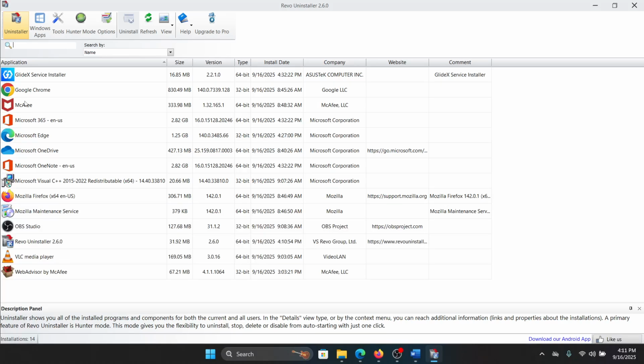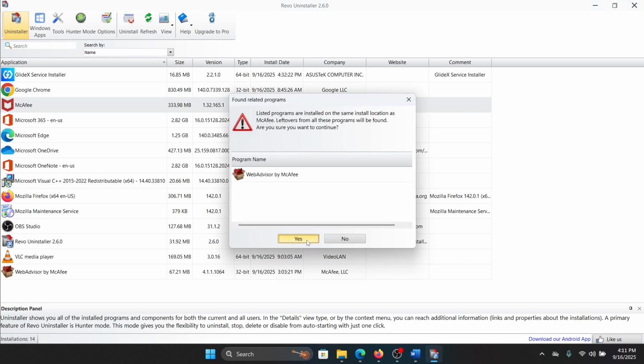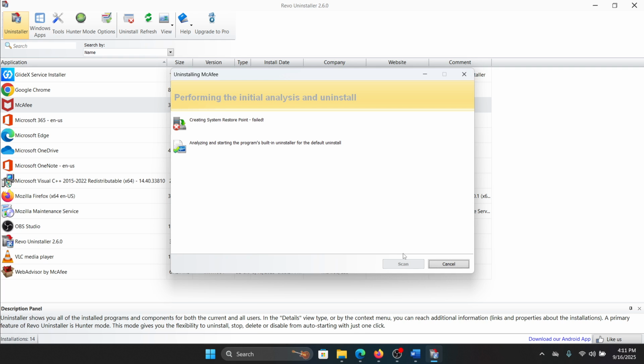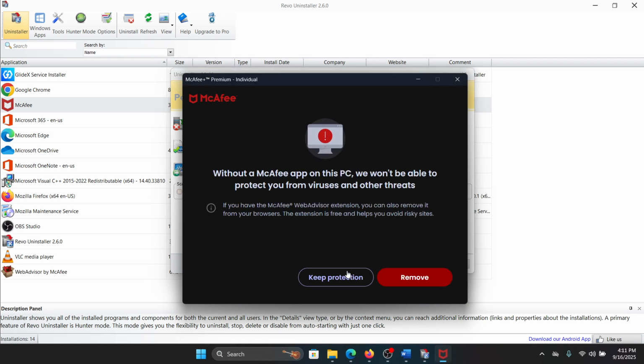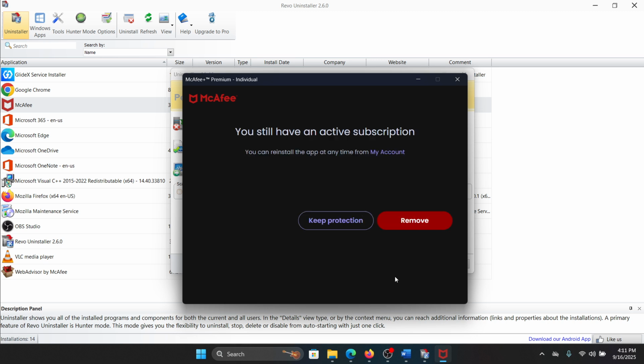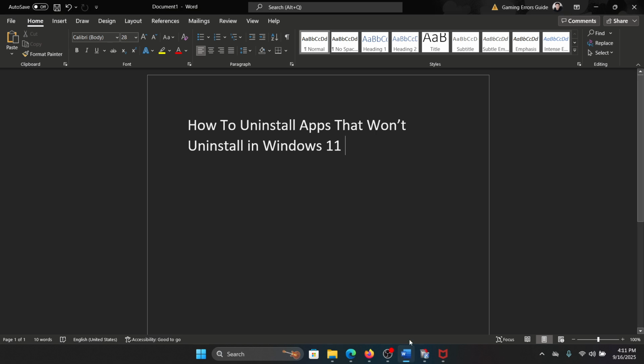So we have all of these applications here. Let's say an application is very difficult to remove. You can simply right click on it and uninstall it, and then click on yes and continue. This will force uninstall it, and in all probability it will be uninstalled. And you know what? It's way quicker. So I install this application on my system anyway.